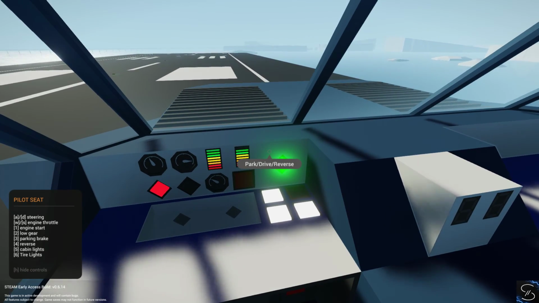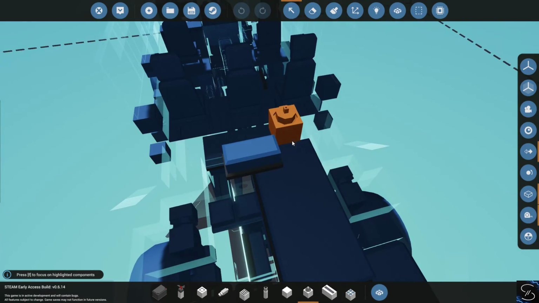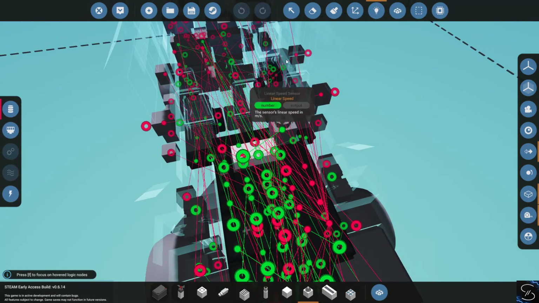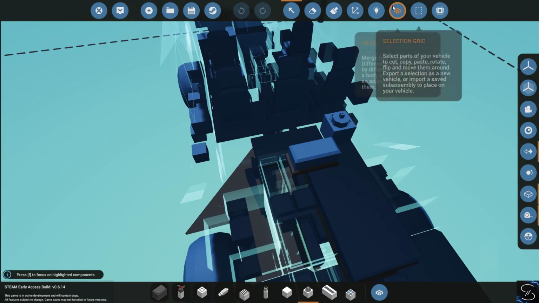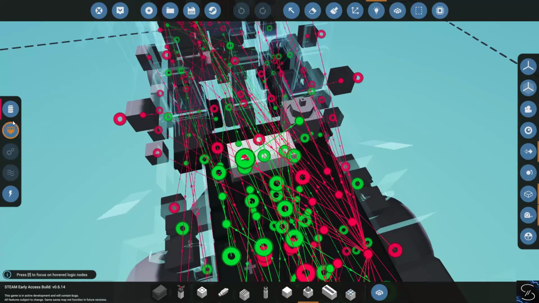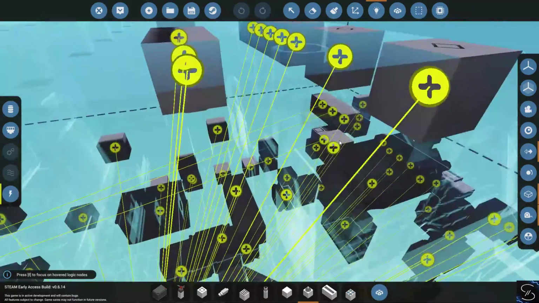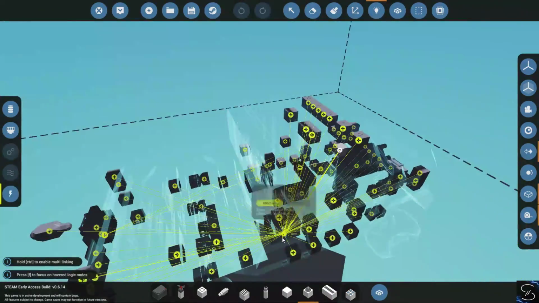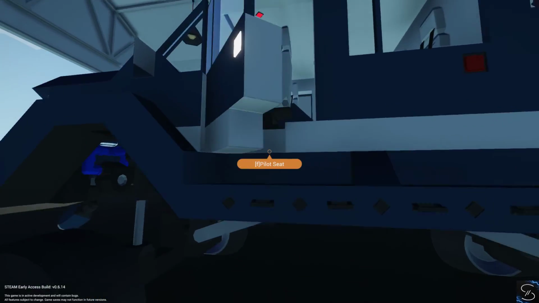Wait a minute. I think I may know. Let me check out the linear speed sensor. Absolute is fine. And we have everything connected up. Do we have power to everything there? That guy doesn't have power. That might have. Let me just see if that was the problem really quick.